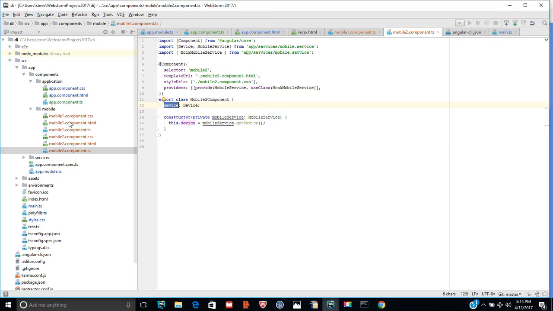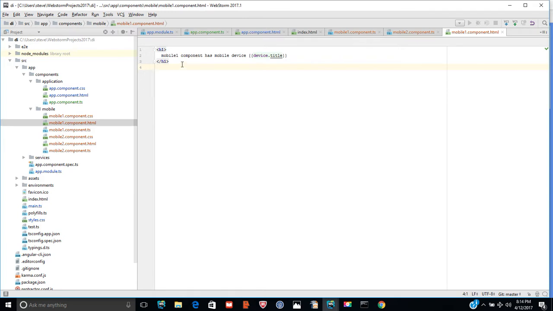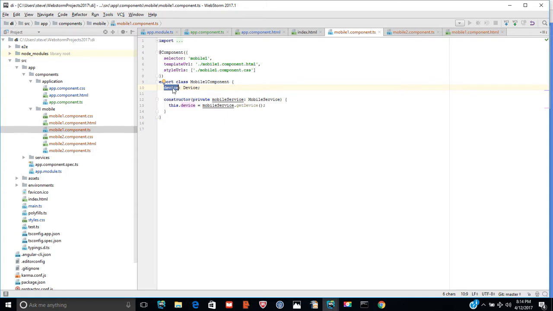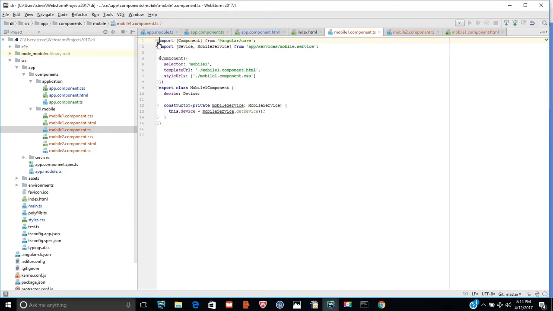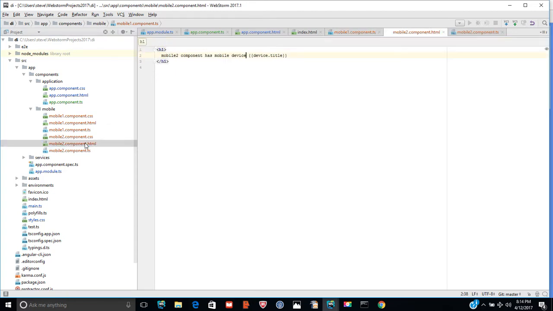And let me just quickly see what these templates are doing. Nothing really. One says mobile 1 component has mobile device title. We use interpolation here to dynamically render the device.title. So that is this device dot title. That device object as well as the mobile service class is defined in my mobile.service file. And then mobile2 component.html does the same thing.